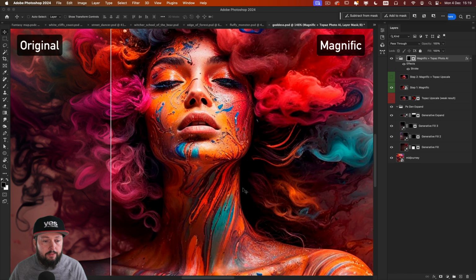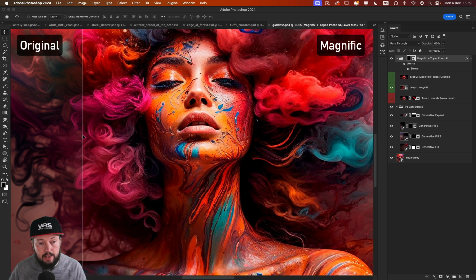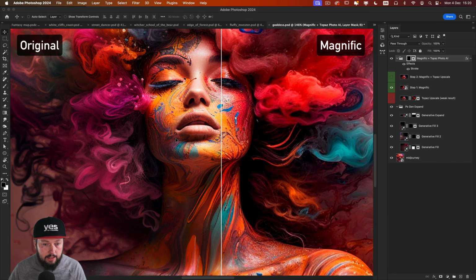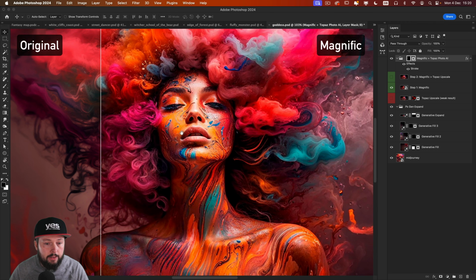And I also love the fact how it managed to introduce some subtle details on the hair, which then merges into the smoke and paint in the background. So we have a few details here and there on the left side, which still looks like hair, but then it just disappears into that smoke and paint that we see further out in the image.